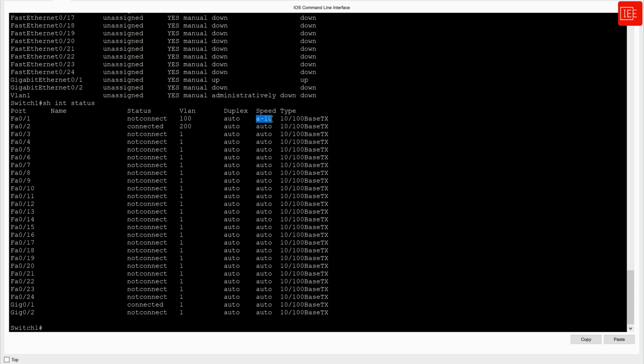And then we can also learn that the current speed set on the interface is 10 megabits per second. And in here, we get the type of the physical interface. We have 10/100, and that refers to the interface's capability to operate at either 10 megabits per second or 100 megabits per second. And the BaseTX specifies the type of Ethernet connection using twisted pair cables. Specifically, BaseTX indicates that the interface supports Ethernet over twisted pair cables, commonly using RJ45 connectors.